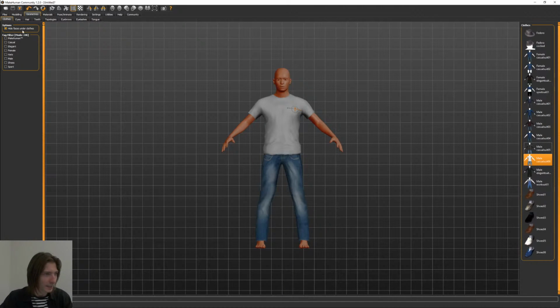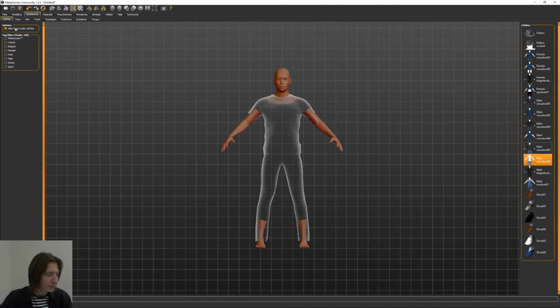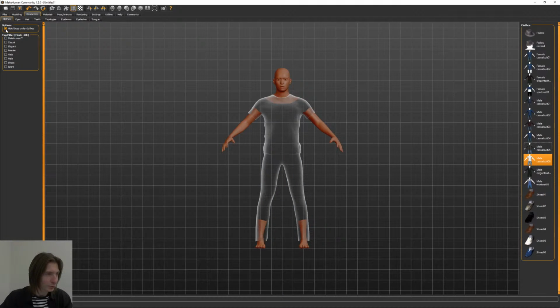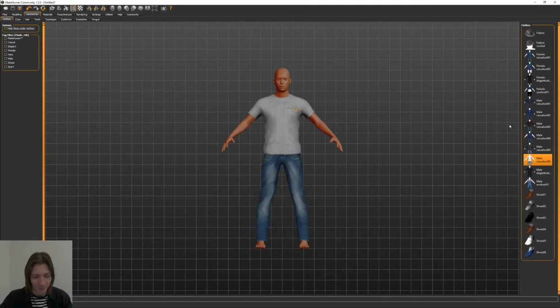And the last important thing here is that I hope you see where my mouse is. Here is a very important checkbox. You want to make sure you have body under clothes, because we will need this body to animate the person. If you don't need to animate him, then maybe if you want to just attach the head, perhaps you can work without the body.